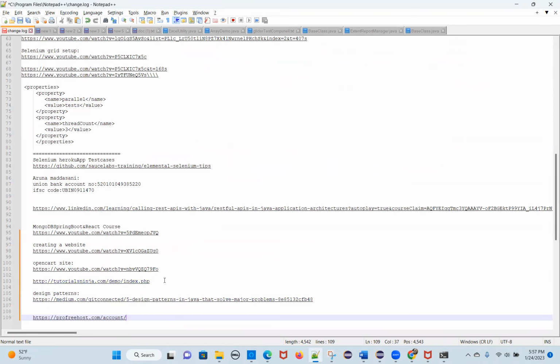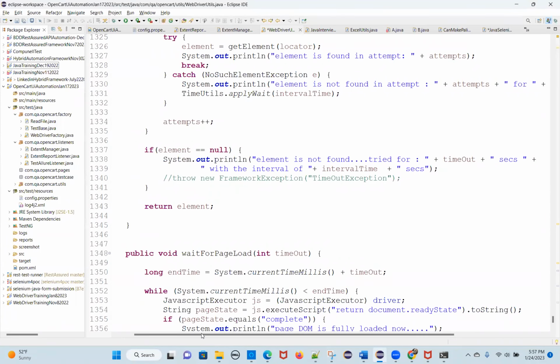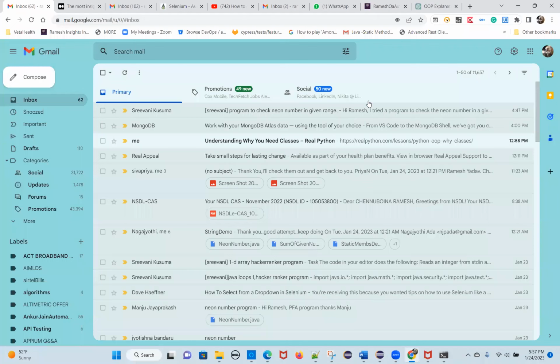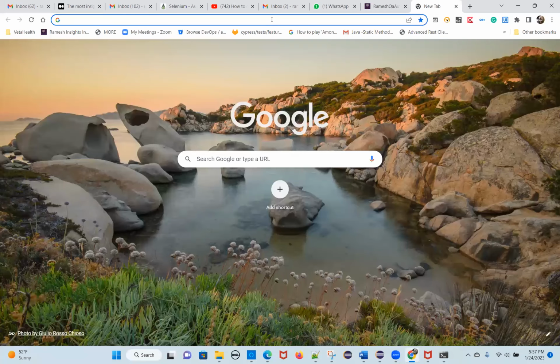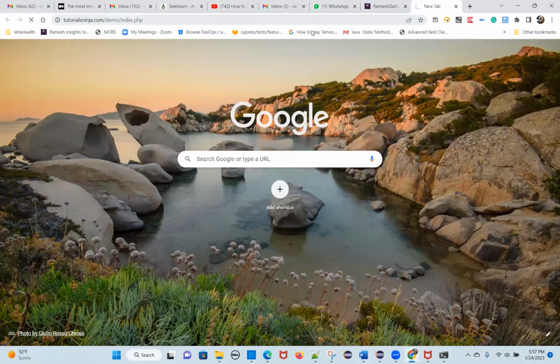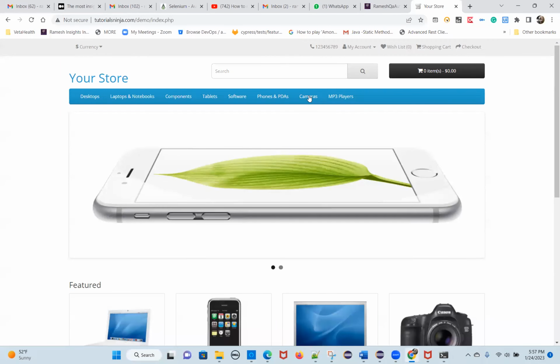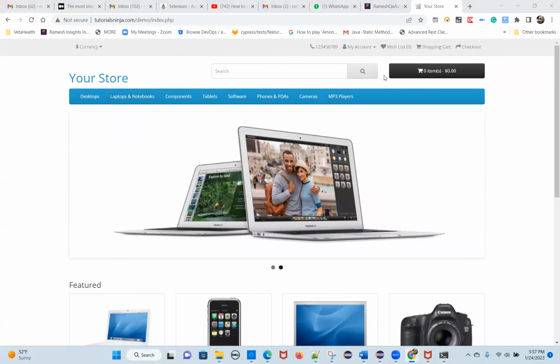We will use this URL. The main OpenCart application is not proper, that's why I'm taking this. So please make a note of this URL. This is the application URL we need to understand first. Basically, understand the application, then you can write code effectively. Otherwise, we cannot do that. So this is the application.